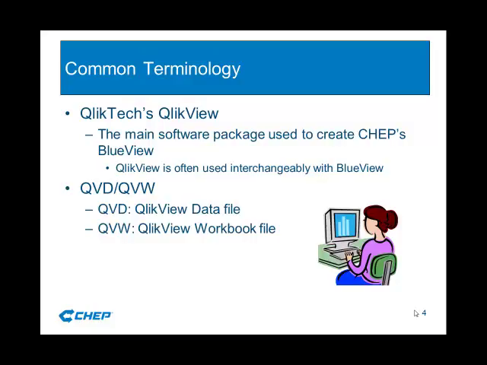Let's go over some common terminology you may hear about BlueView. QlikView is the actual name of the software BlueView is based upon. QlikTech is the name of the company that creates the QlikView application. QVD and QVW are the two main file types used by QlikView. A QVD is a QlikView data file. A single table or a dataset is stored within a single QVD file.